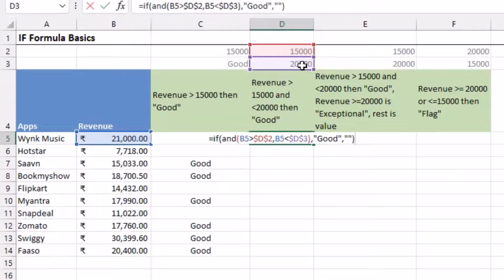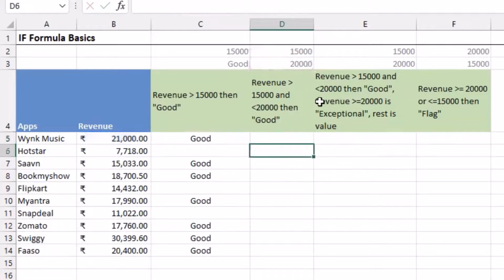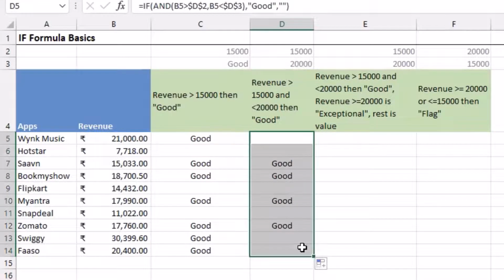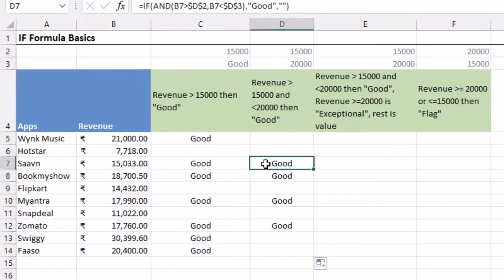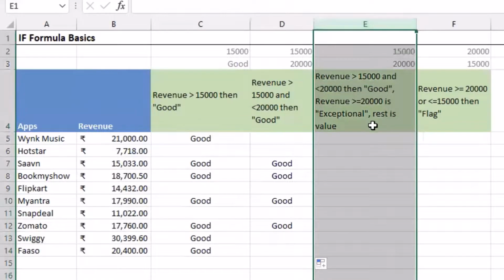So here you can see what we have done is we have used the AND function in the IF function. Now I hit enter and now I copy the formula. So wherever the revenue is greater than 15,000 and less than 20,000, it is writing as good. Okay. Now let us see the third criteria.